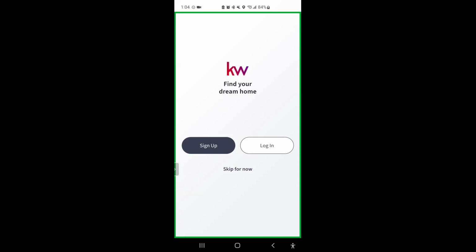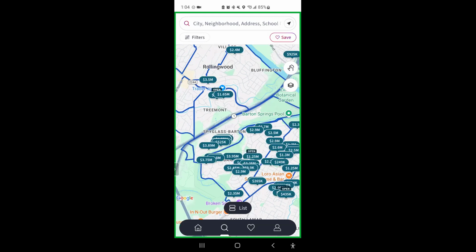I'm just going to click skip for now. We'll come back and look at signing up or signing in in a minute. So I'll click skip for now, and then I'm just going to click this person in the bottom right corner.